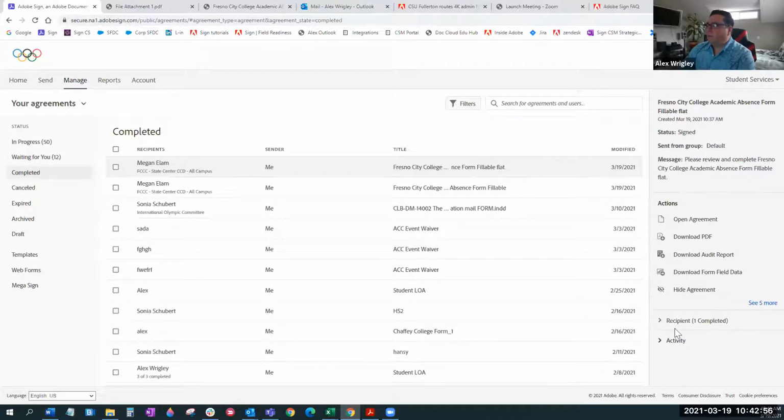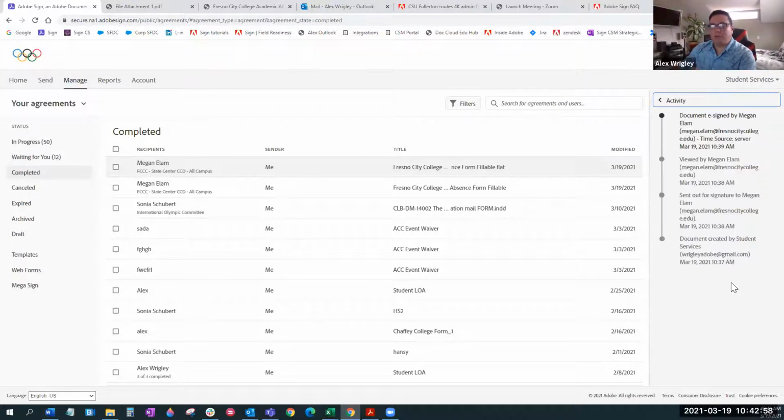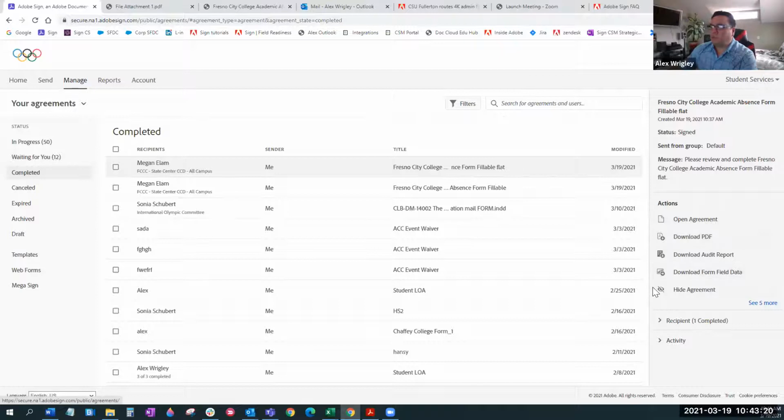If I click on the activity, this gives us a quick overview of the workflow and an audit trail. We'll see starting at the bottom that student services, with my email address here, created a form at 10:37. We sent it out. Megan viewed it at 10:38, and then she signed at 10:39. So these are all the options available with completed forms.